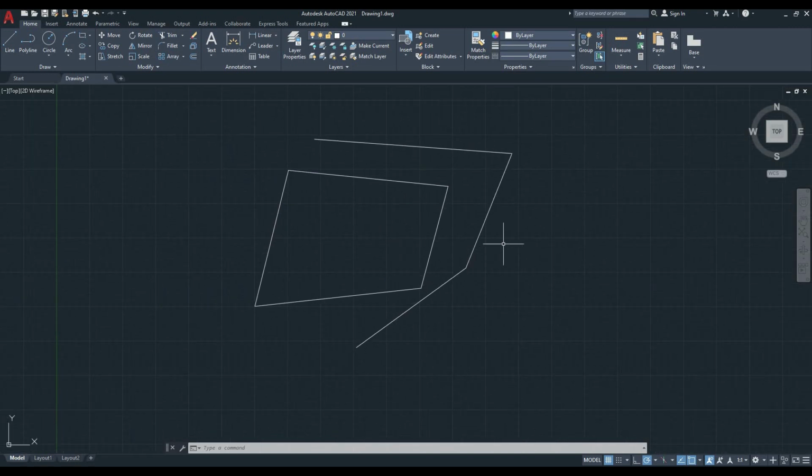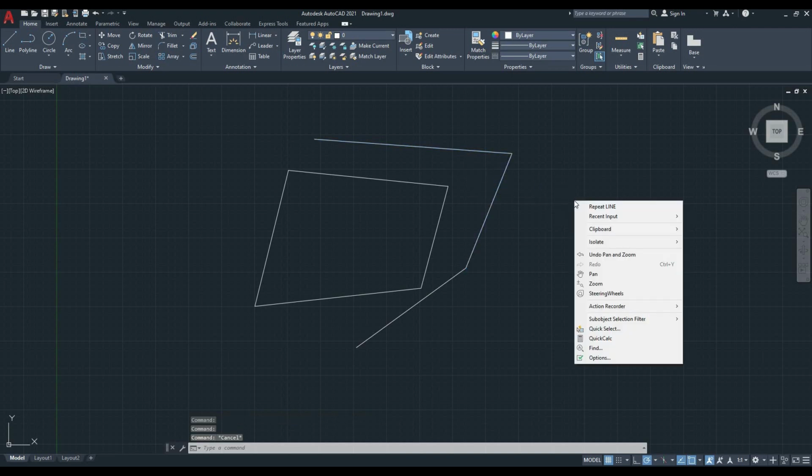The left button is for selection. Let's say you want to select this object. Just point your cursor to the object and click the left button of your mouse. And if you click the right button of your mouse, this will open a panel and it gives us several options that we can use.